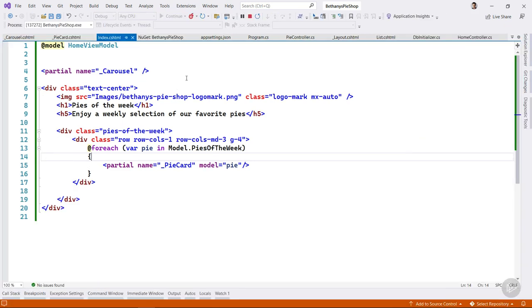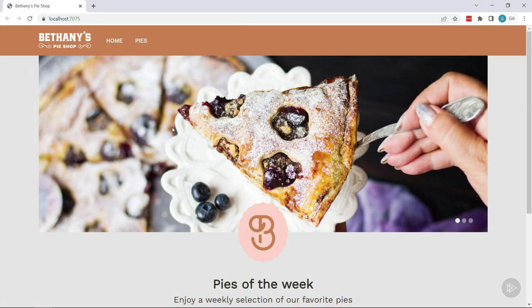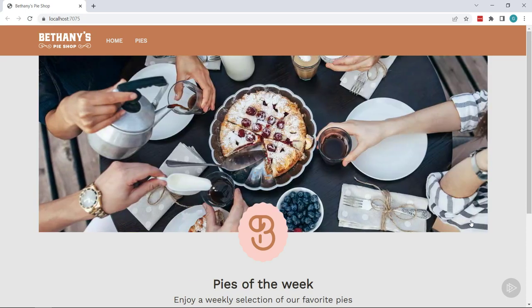Let's make sure that everything still works as before. And there we go, our carousel is now showing nicely here as well. And I'm still able to navigate between the different images.